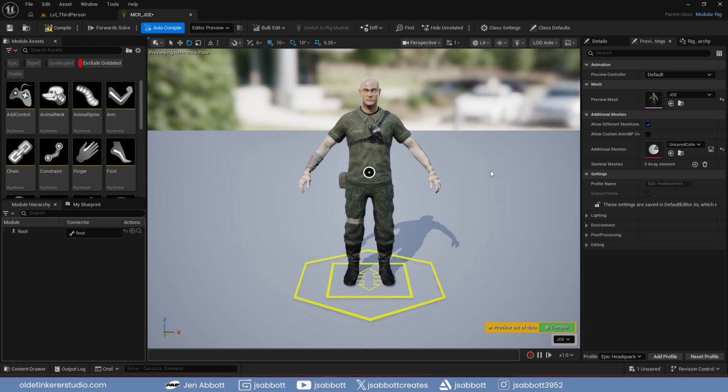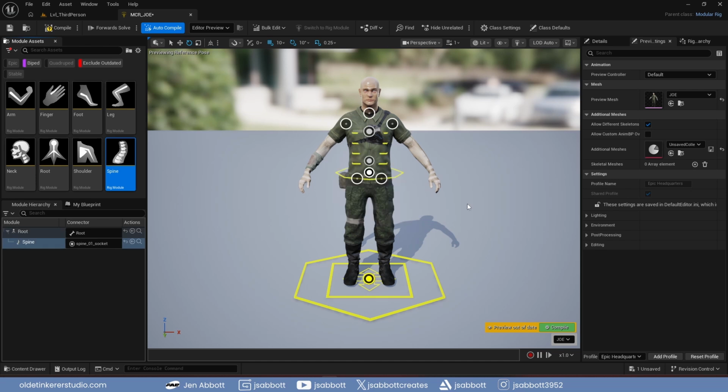This is the starting point for assembling the modular control rig. The sockets indicate where different rig modules should be placed. Hovering over a socket displays the type of module it expects. Open the Module Assets panel. To avoid confusion, click on Biped so you only see the controls for a humanoid. Locate the spine module and drag it onto the spine socket.